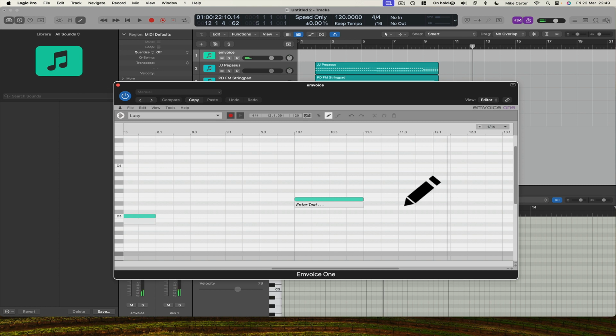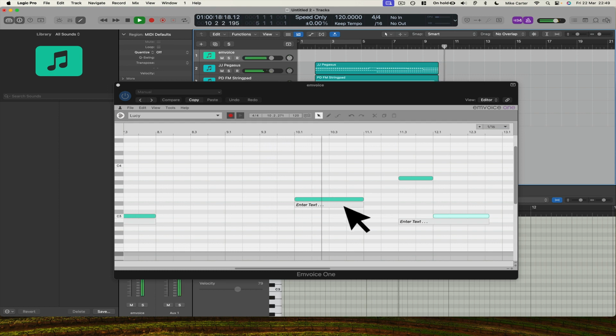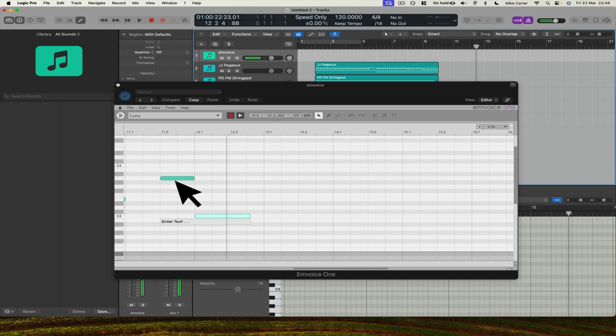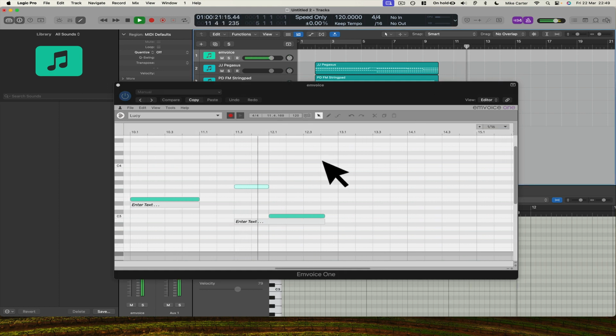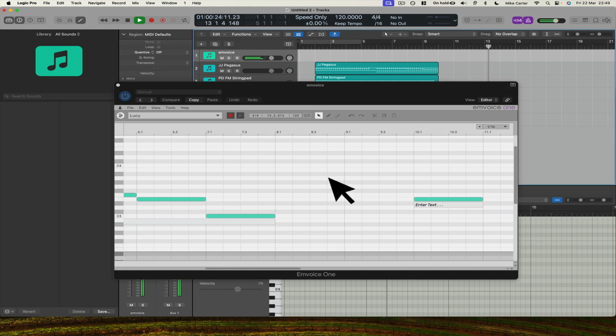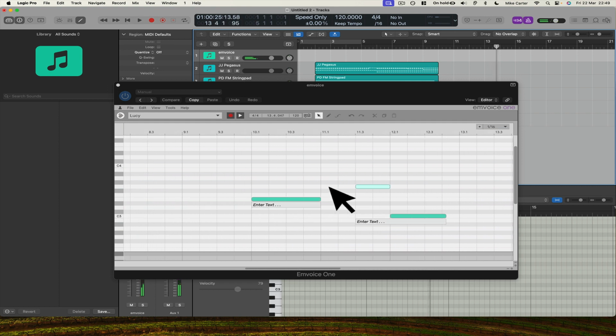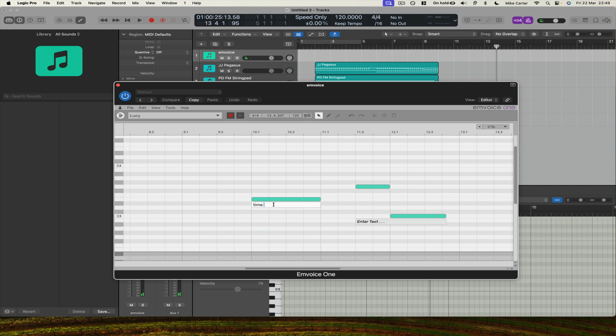And changing chord towards the end of bar 11. Let's try a G and a C. Oh, sorry, that was an A, not a G. There we go. So time moves on.